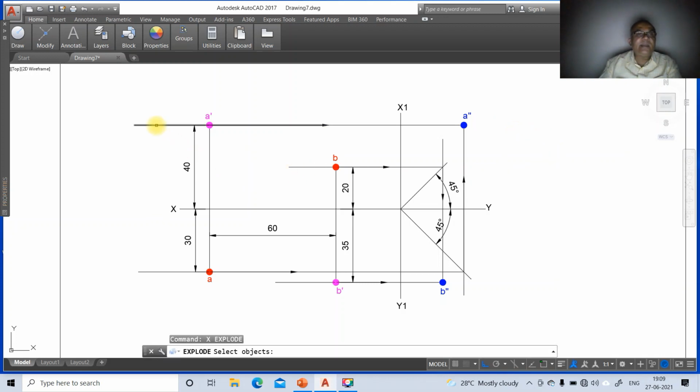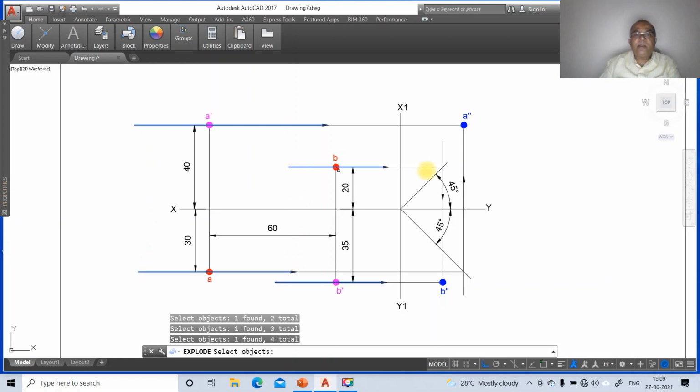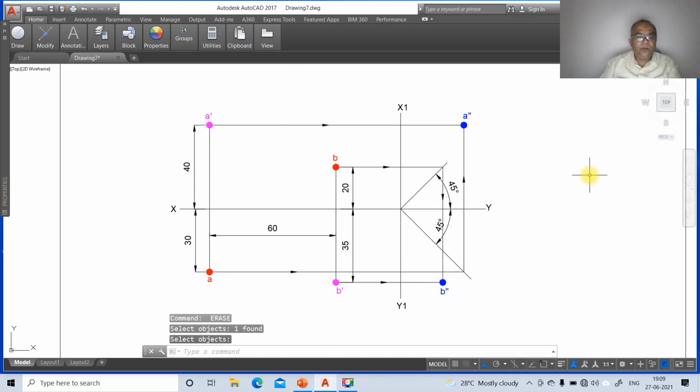select this line, and you select this line, and this line, and this line. Then erase these two lines. Similarly you erase this line, erase this line, erase this line, and erase this line. Then go to zoom previous.